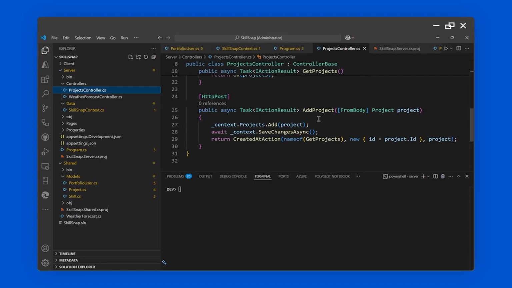The next is the post route, and here we're going to add a project, and we're grabbing the data from the body of the API call that we're making, and it's going to be put into the project class that we created in our models folder in shared.